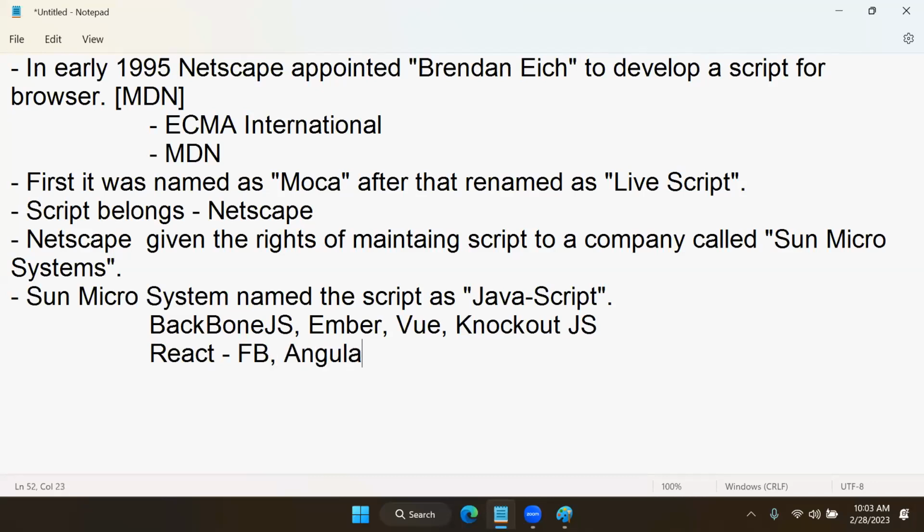Behind Angular, who is there? Google. That means if you know that a technology is maintained by large organizations like this, then you have more confidence to use it. Because if you have any technical issues, you know that these big people will support me.